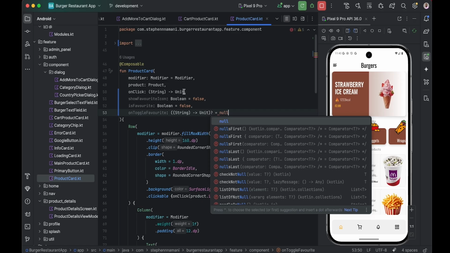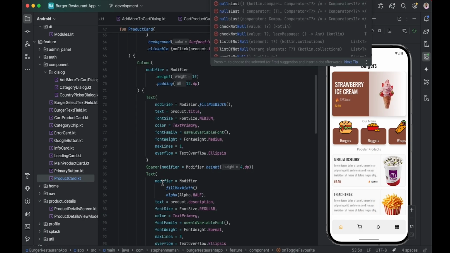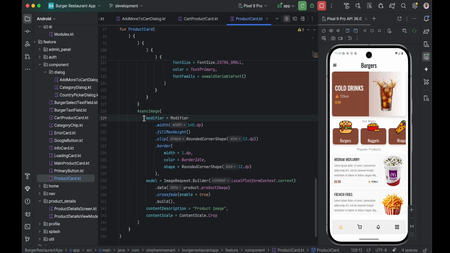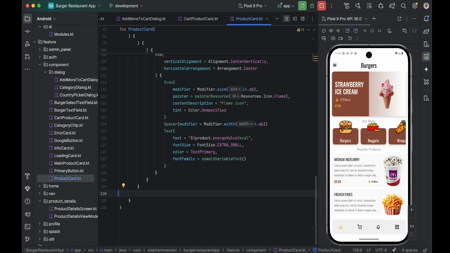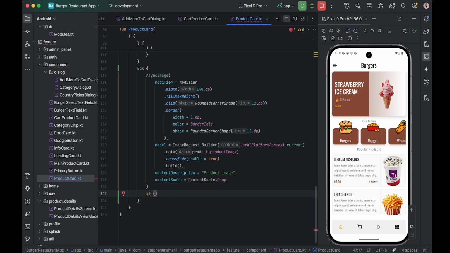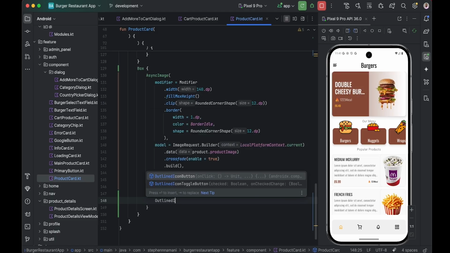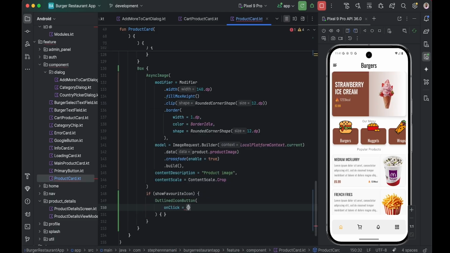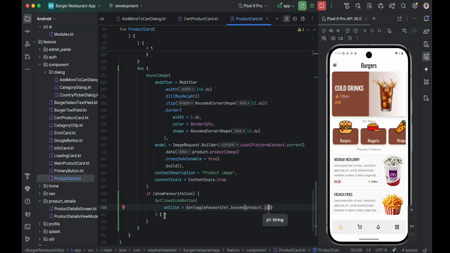Then for us to show that, what we need to do now is to add our async image in a box. So here is our async image down here. So we cut that out. What we need is we call a box, and in that box we can paste our async image, and under that we can now say if showFavoriteIcon is true, then we call our IconButton, and onClick we pass onToggleFavorite.invoke(product.id), so that we can identify the particular product that has been toggled as favorite.